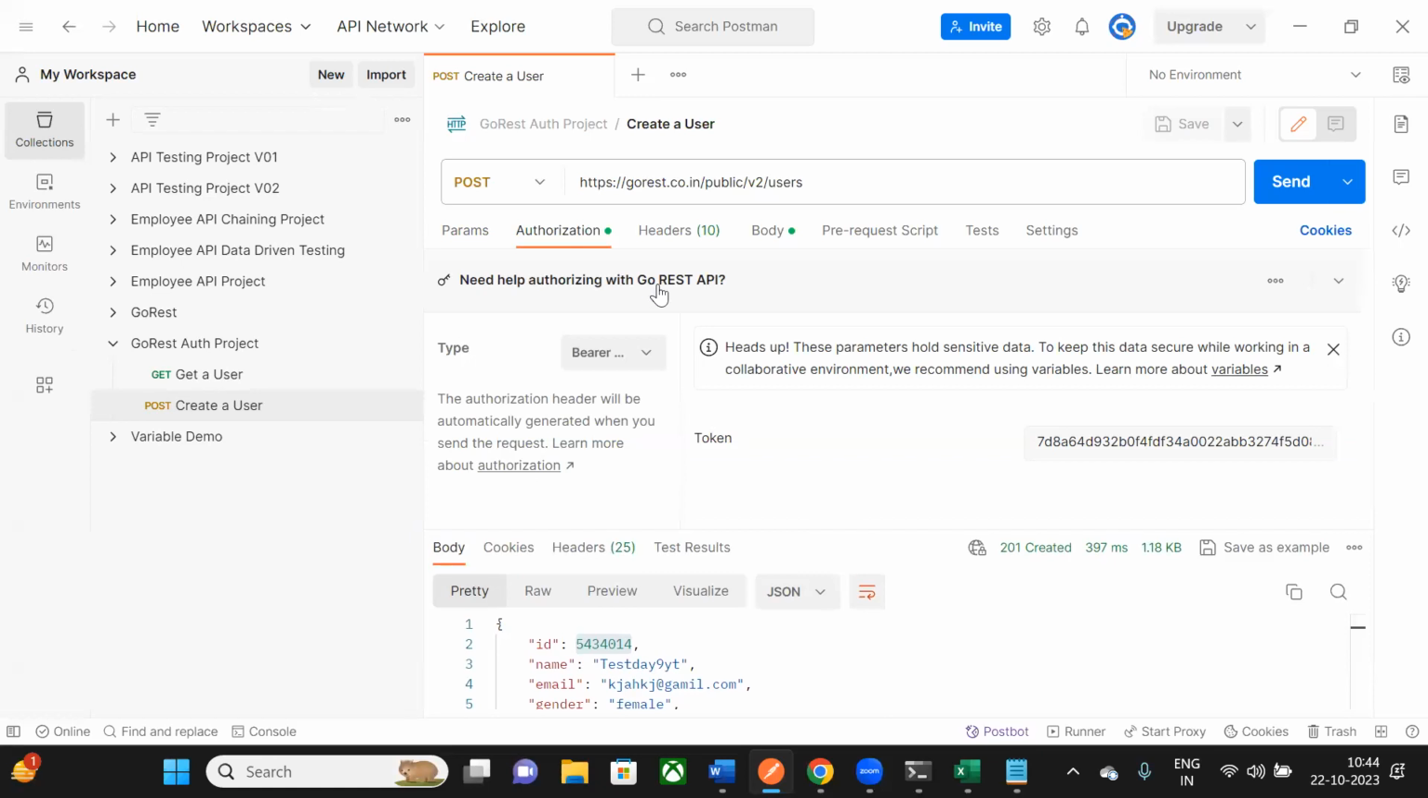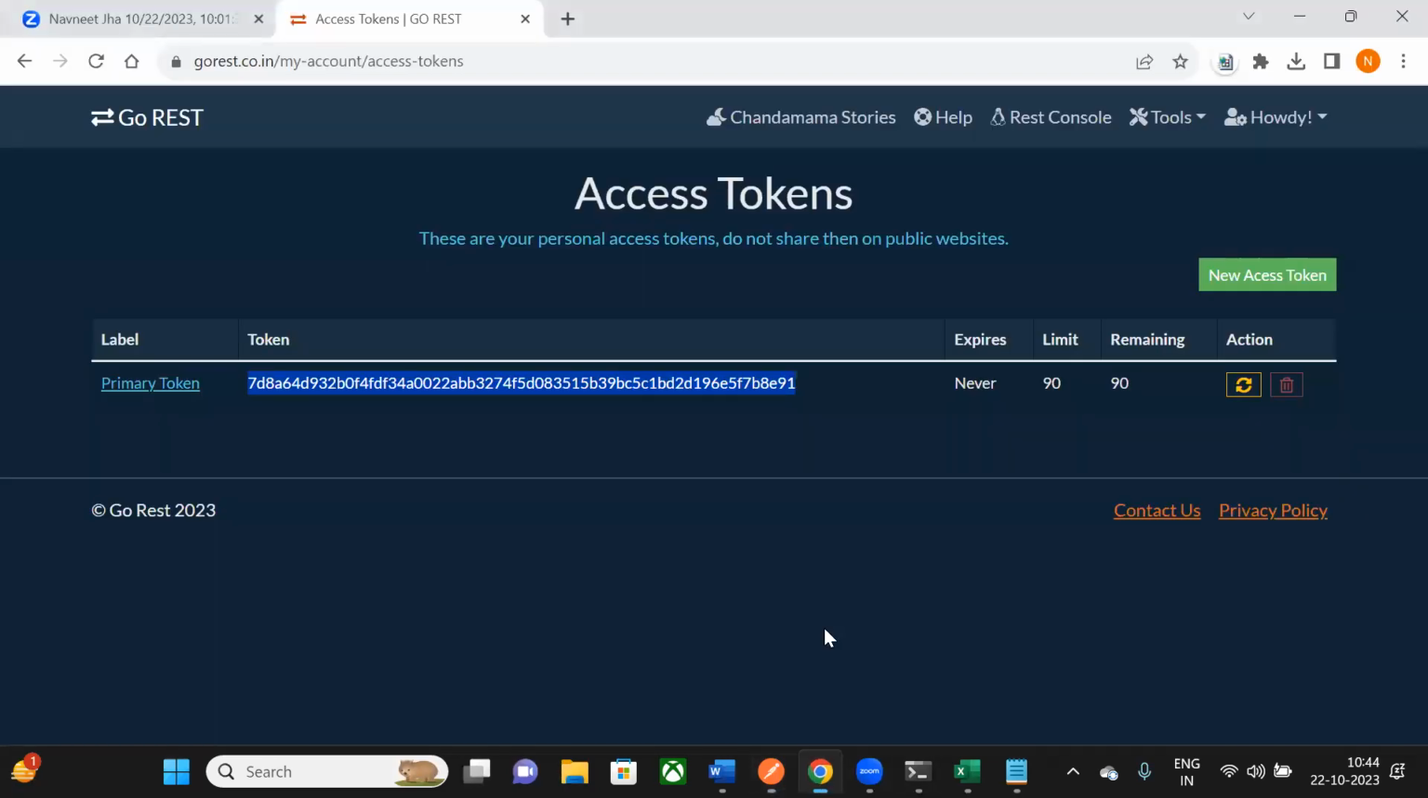How do you generate the token? Can you tell me once again? How to generate the token? Okay. Yeah. So where? Yeah, when you will... let me do one thing.